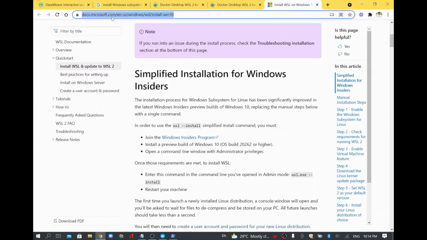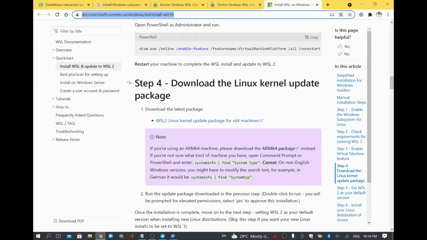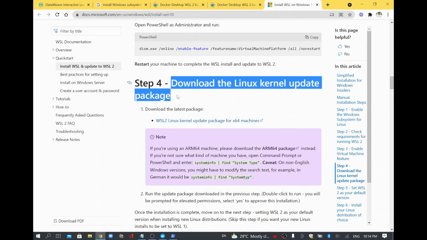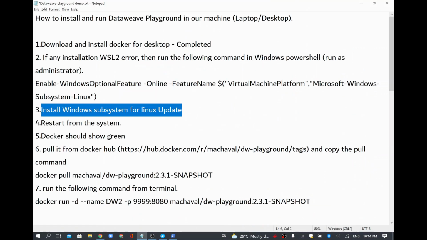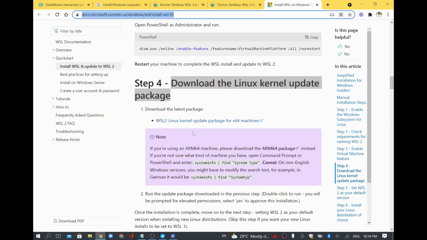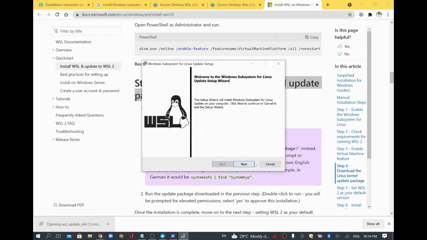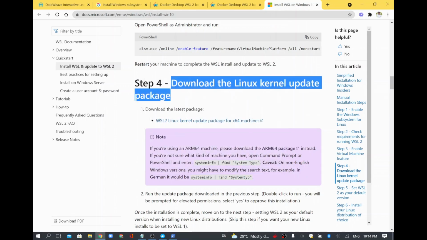That is available on the Microsoft.com website, and there is a step number 4 which tells you to download the Linux kernel update package. So I'll just copy this link and put it here. We are going to run this step 4. We are going to download this latest package of WSL2, and it's getting downloaded now. Once that is downloaded, I'll install it. I'll just click next, click yes and finish.